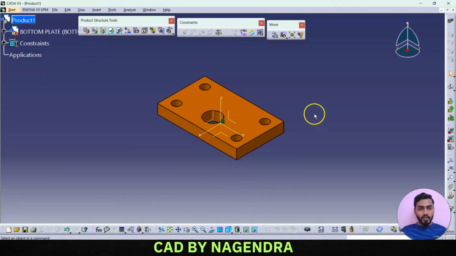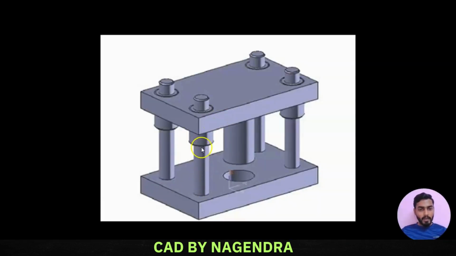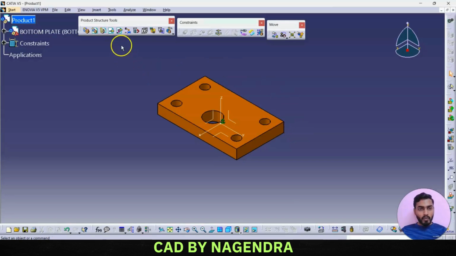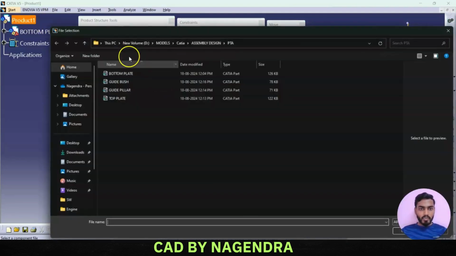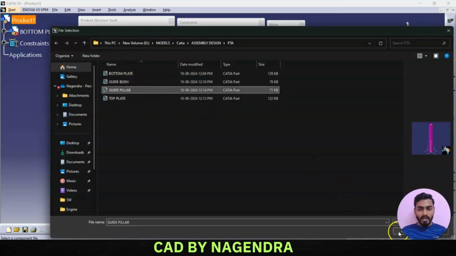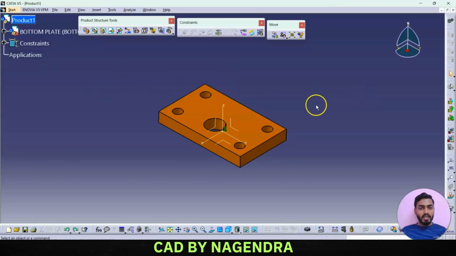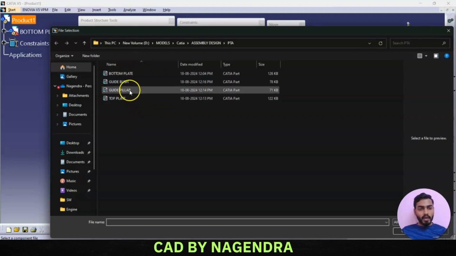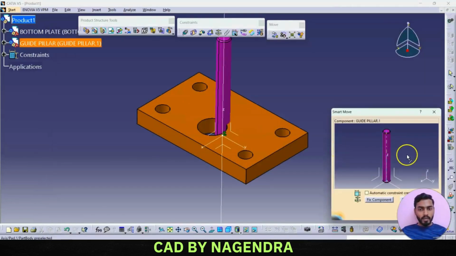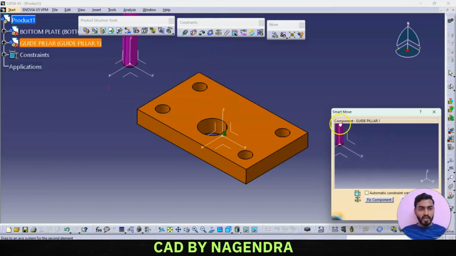Next, we need to call this guide pillar. To call that guide pillar, we can use Existing Component with Positioning. Why am I not using the other option? If I use the same option and call this guide pillar, it will come and settle exactly here. But we need to move this part somewhere outside. In that condition, we use Existing Component with Positioning, click on the product, then call guide pillar, and open. We are able to make a proper position somewhere outside.